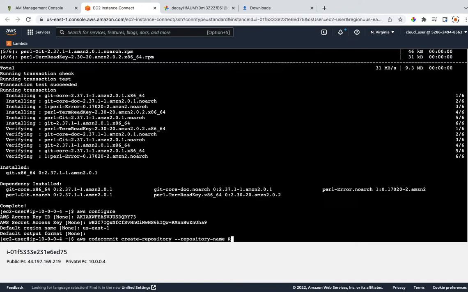You can give it any name you want to. For this session, we're going to put our repository name as repo-from-CLI. Then we can also add some other features to make our repository stand out, like a description or a tag. We just give it a description. We just say repository description.